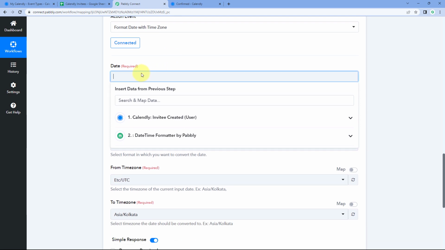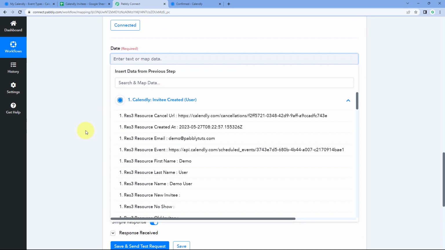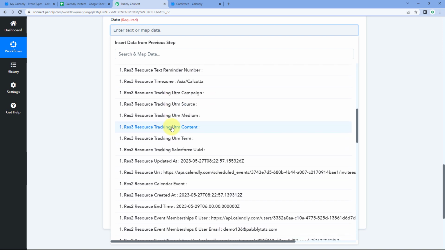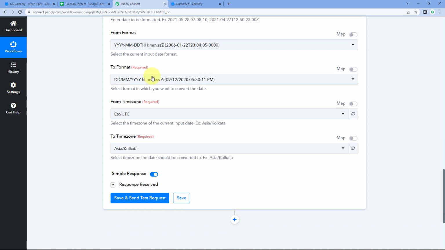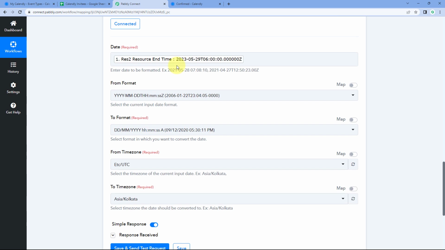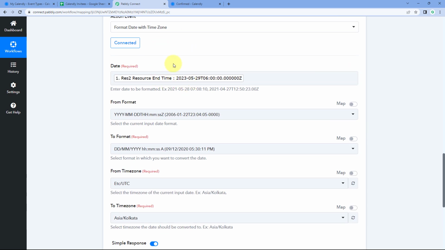So we will just clear this, and from the drop down of Calendly responses, we are going to map the response of the end date and time over here. Just select it and map it. The rest of the things are going to be the same. This date and time is in the same format which we selected in the previous step. In the same To Format, we want to change this date and time. The From Time Zone is UTC and To Time Zone is Asia Kolkata. So all of these steps are basically the same. We have just changed the mapped date over here.